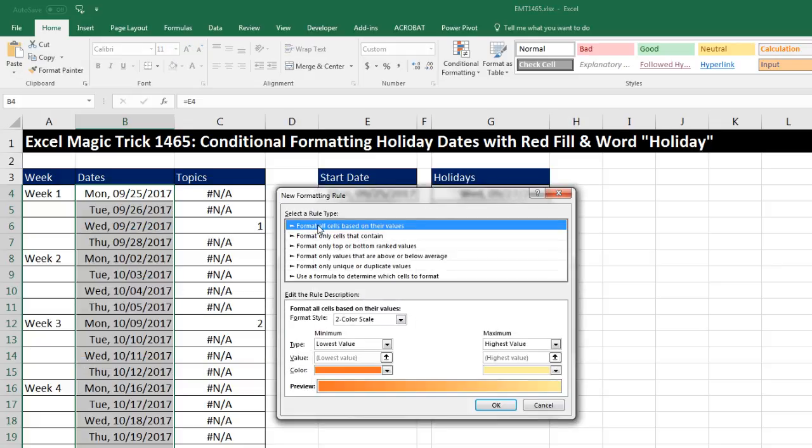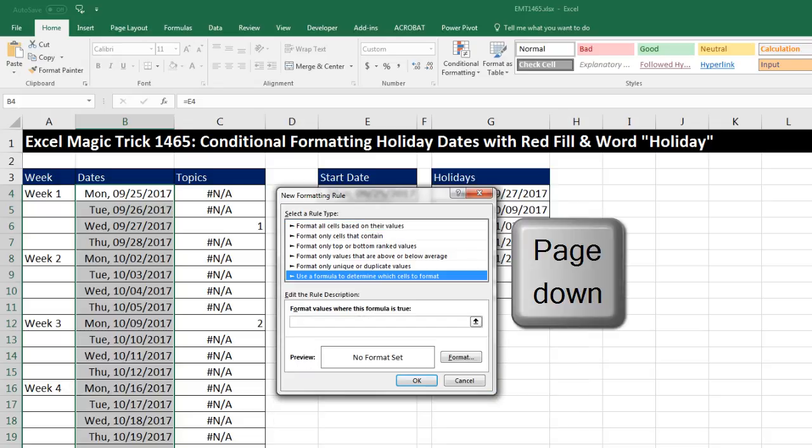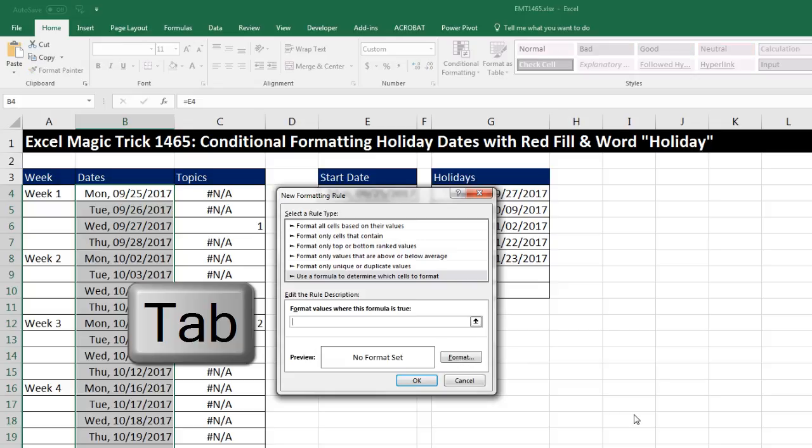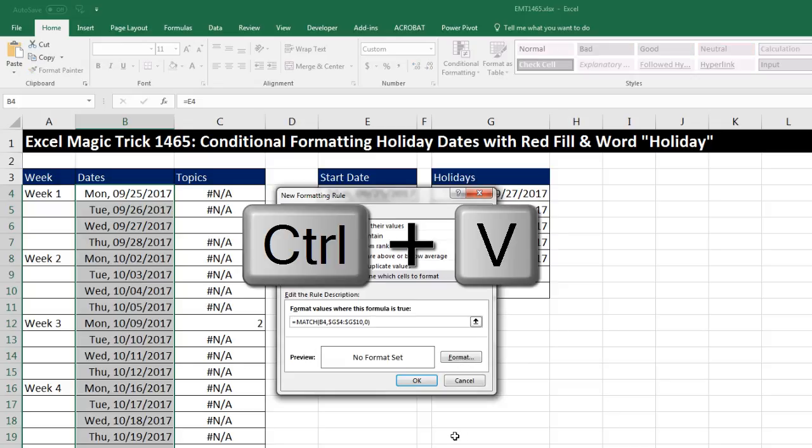Alt-HLN. Now notice it has a list here, and we want to click on Use Formula to determine which cells to format. Or because it's highlighted at the top and I want to jump to the bottom, I'm going to use Page Down. Now our next task is to click in the format values where this formula is true text box. Now I can either click with my I-beam, or because it's highlighted and this is the next item, I can hit Tab. Control V to paste that formula.